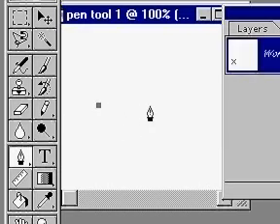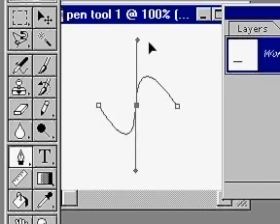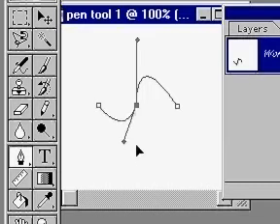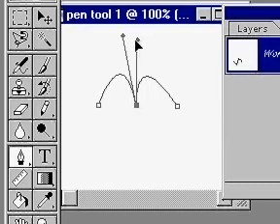Click and drag to create another smooth point on the same path. Okay, that's the basics. Practice by creating straight lines, corner points, smooth points, and don't forget to hold the Alt key down to create sharp curves.